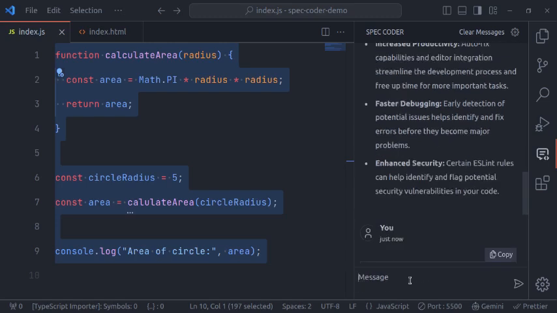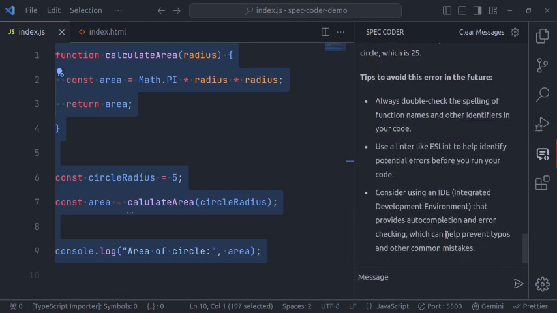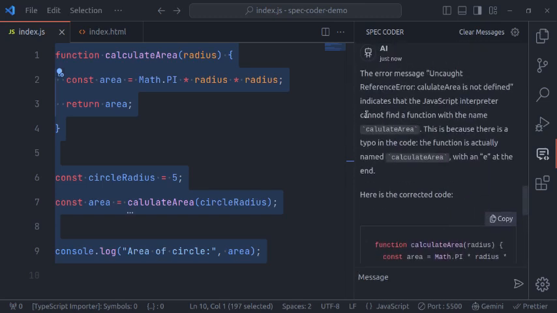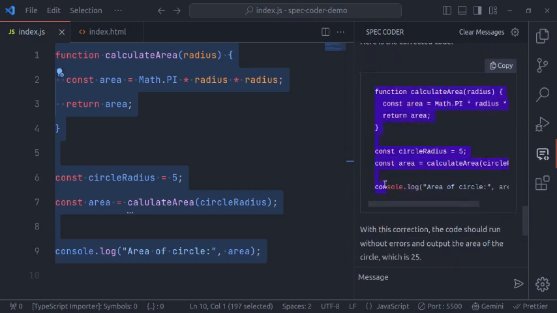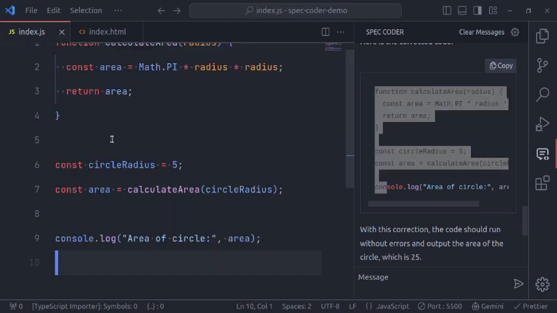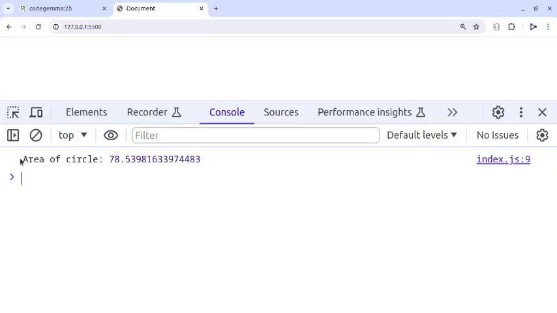and press enter. Immediately it has analyzed the code and found the issue. The error is a typo in the code, and here it has suggested the corrected code. Let's copy this and replace this code, save this. Now in the browser, now we get the correct answer, area of circle.